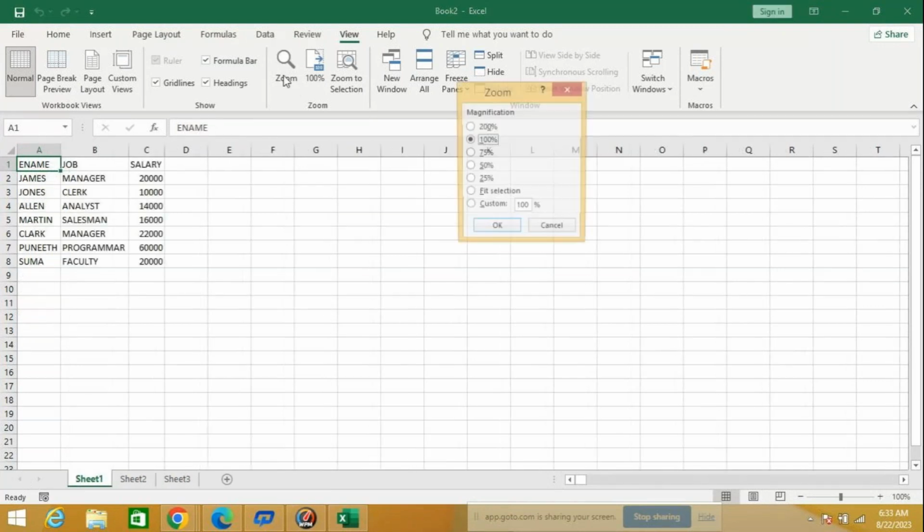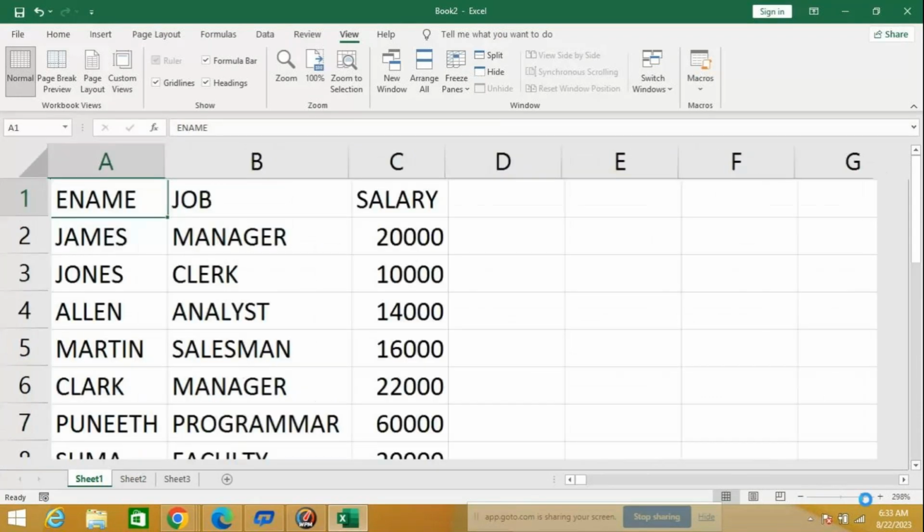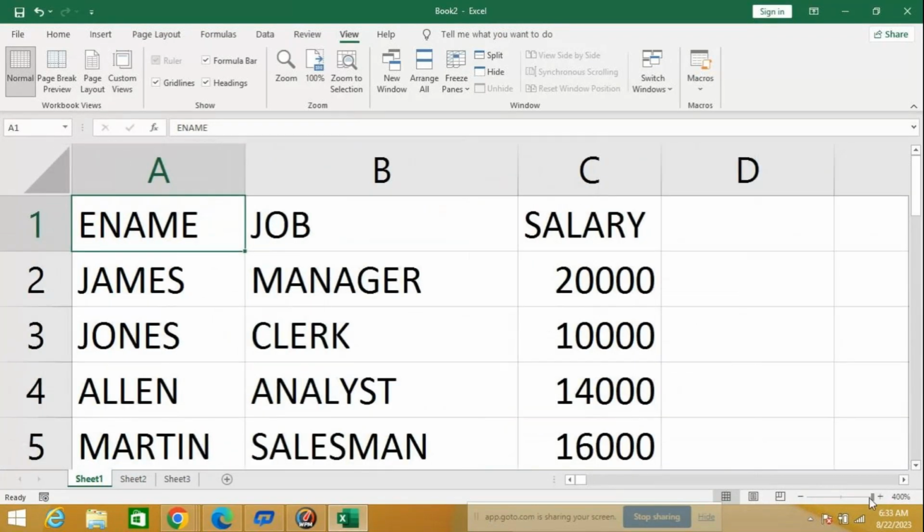So zoom in Excel, what is the minimum and maximum zoom percentage? Ma'am, minimum is 10% and maximum is 400%. Yes. Okay, minimum is 10, maximum is 400. So you can see here you have a zoom slider. You can increase or you can decrease.